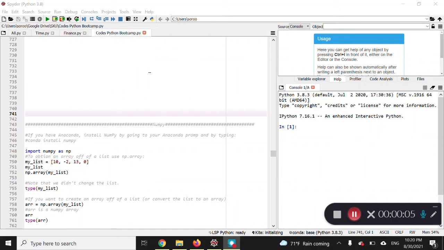Today we want to talk about chapter 2. We want to talk about NumPy. So if you have Anaconda, then you can install NumPy by going to your Anaconda prompt.